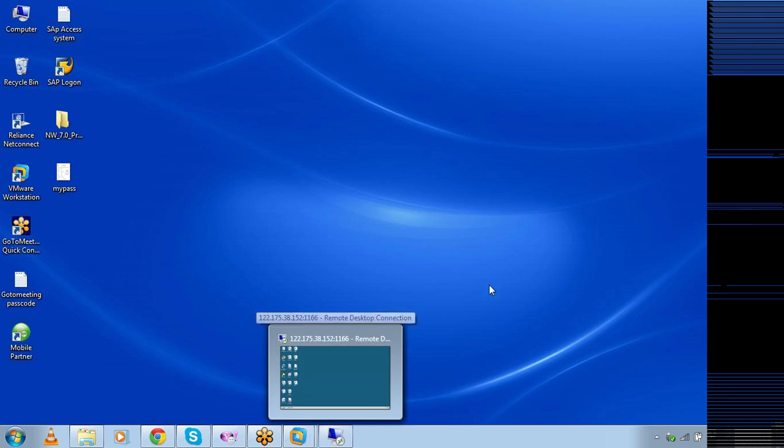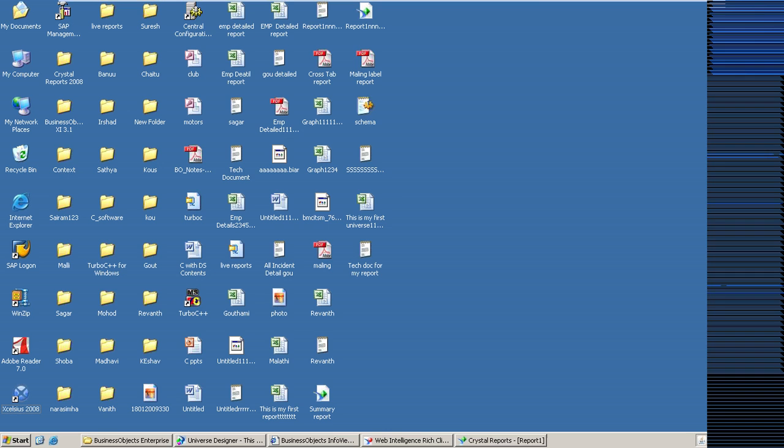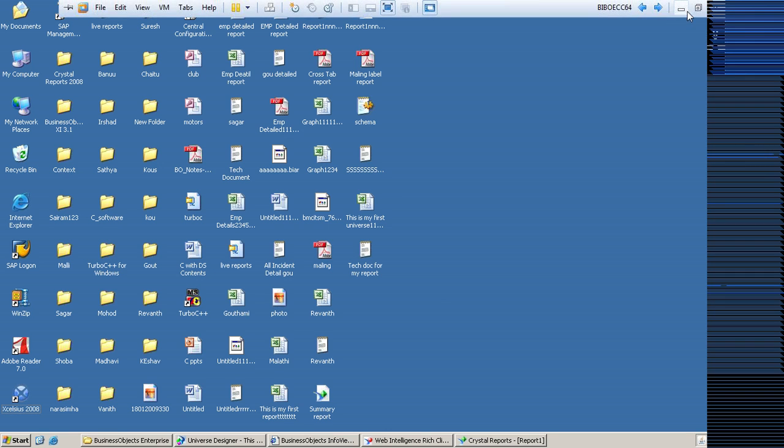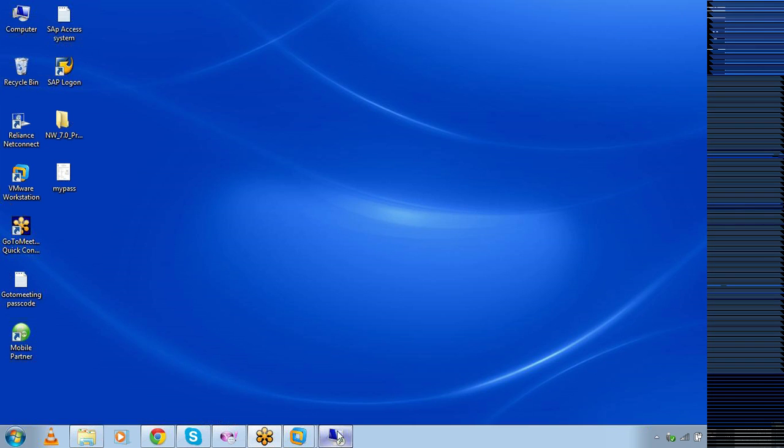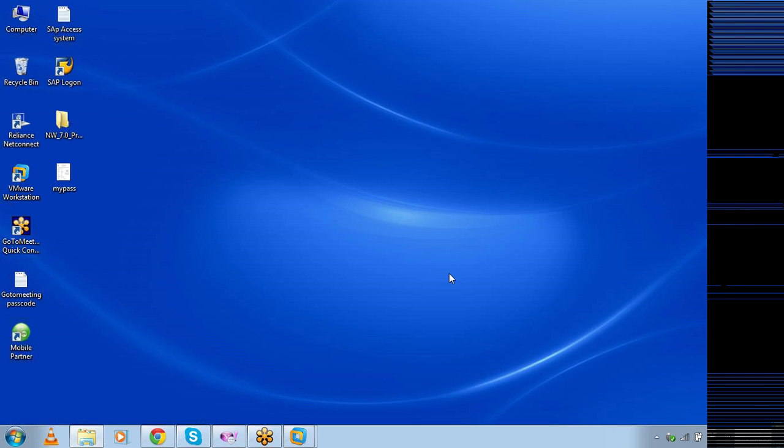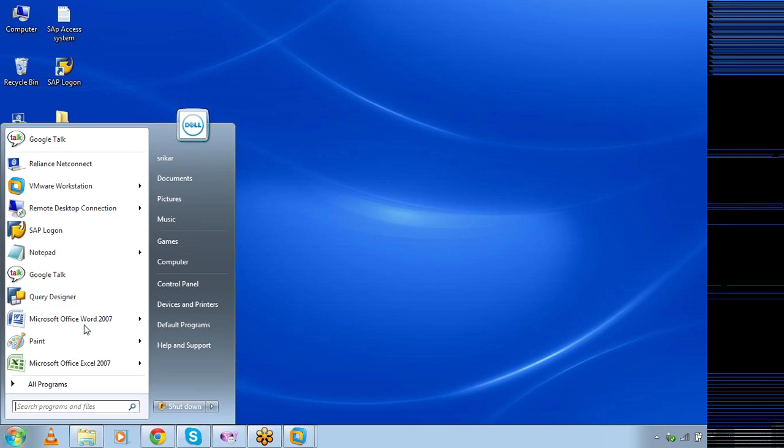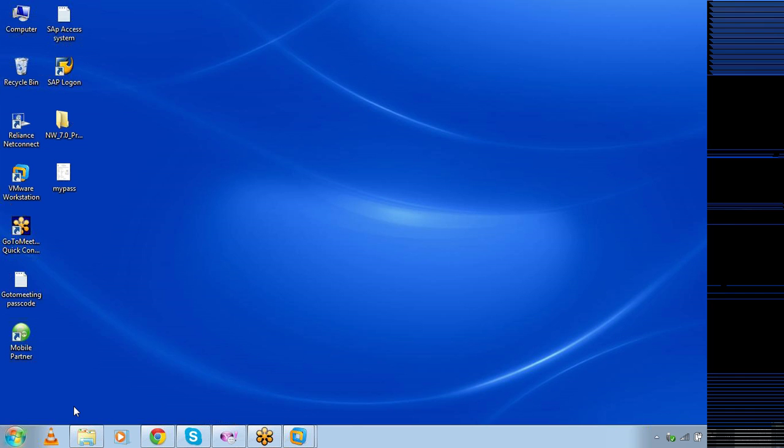This is the 3.0 I have installed on my machine, but when it comes to 4.0, this SAP software takes more time and more space. I have access to the server. Let me log in and show you the different reporting tools we have in this case.